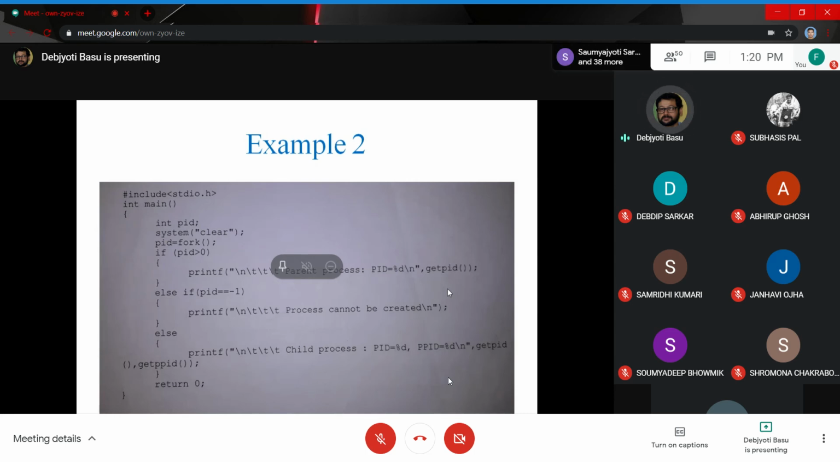And if it is -1, that means this one is unsuccessful, it will print "process cannot be created." Else, printf child process. If it is 0, that indicates this is a child process. It will print the PID of the parent, the PID of the particular child process, as well as the PPID. What is PPID? PPID is the parent process ID.